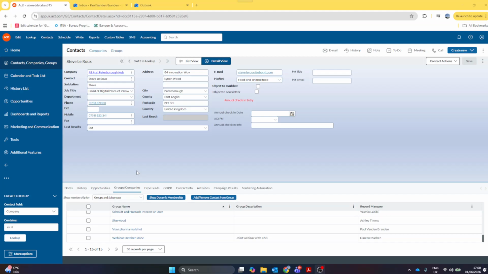Now, once we've done that, now we've got that information, the question is, well, how could I go ahead and create new contacts? Well, there's a number of approaches, and that's going to depend. So let's say this contact works for a company that's already in Act. Then the simplest tool is to find that company and just add the details. I'm going to show you how to do that.